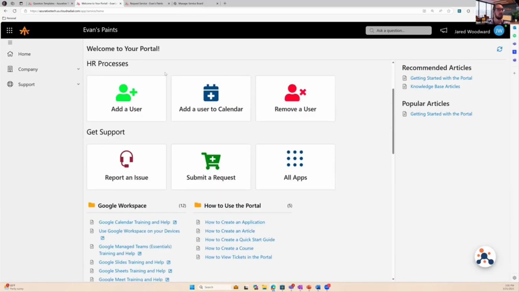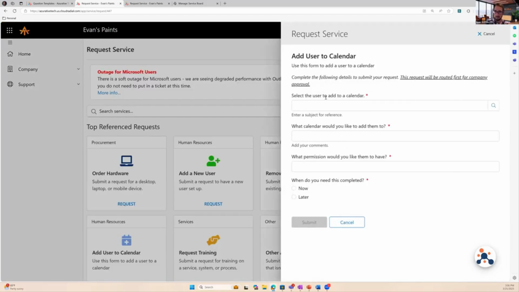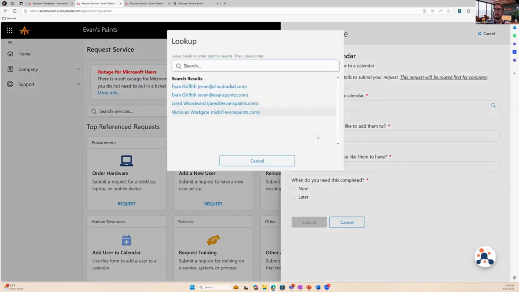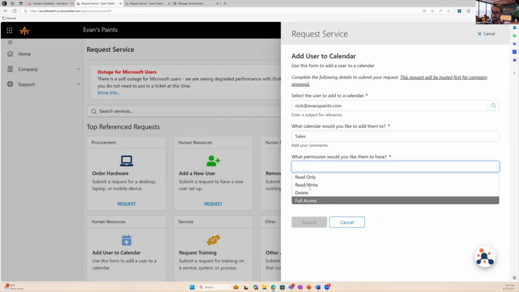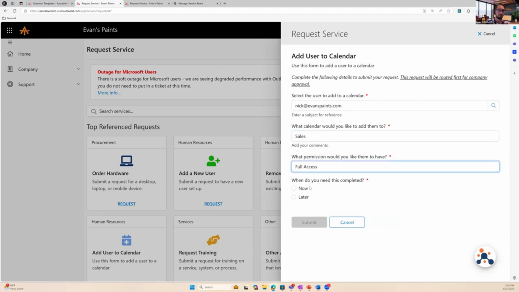So let's say Jared comes in here. We don't need to go through a long-winded onboarding experience right now. We just need to add a user to a calendar. Jared's in HR, we found out that Nick is going to be promoted, and we want to give him access to the sales calendar, and we need to give him full access. Now, we know a lot of times this can be done using scripting, but sometimes the experience can be confusing, like which calendar, things like that. So keep in mind that this is just straightforward, answering all the questions.